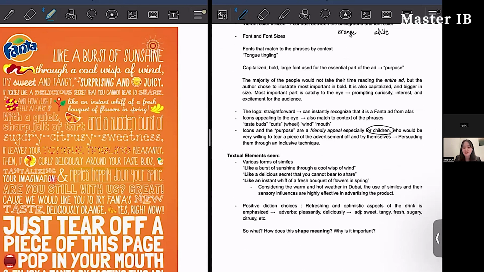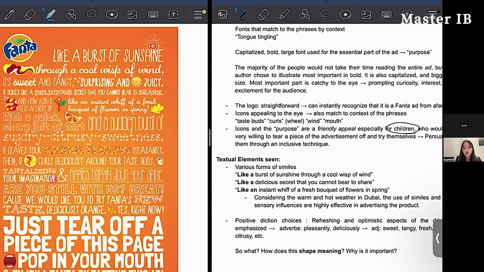Let's move on to the textual element scene. There are various use of similes in the overall advertisement. It also starts with one. It says, like a burst of sunshine through a cool wisp of wind, right? Other than this, there's also the one that says, like a delicious secret that you cannot better share, like an instant whiff of a fresh bouquet of flowers in spring.